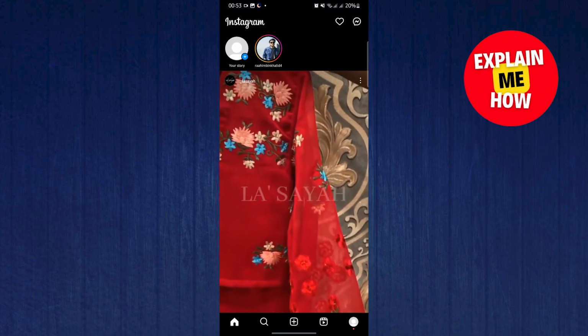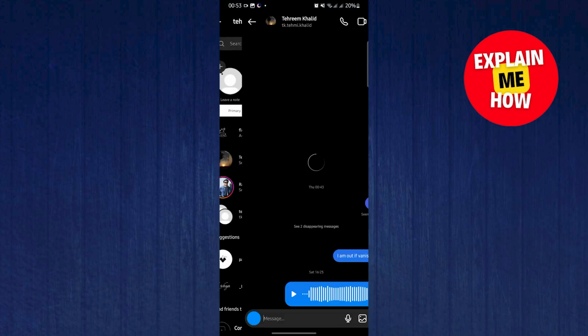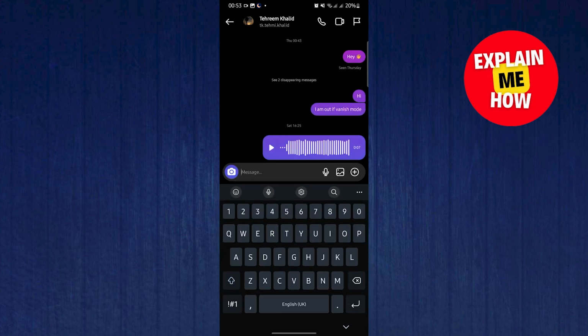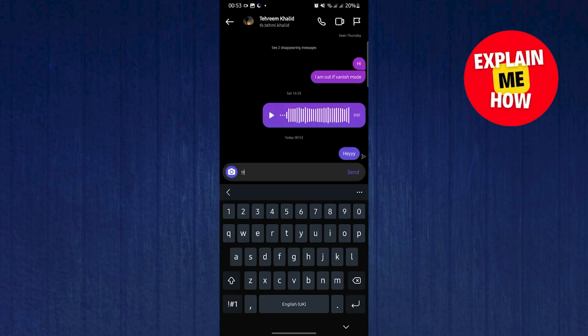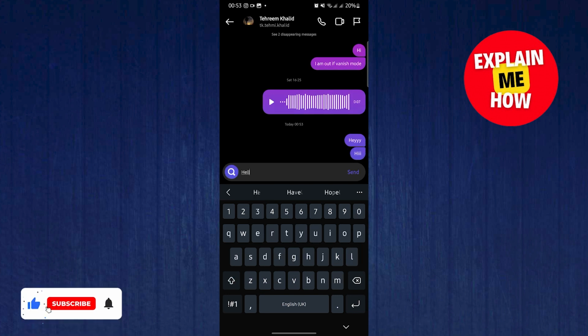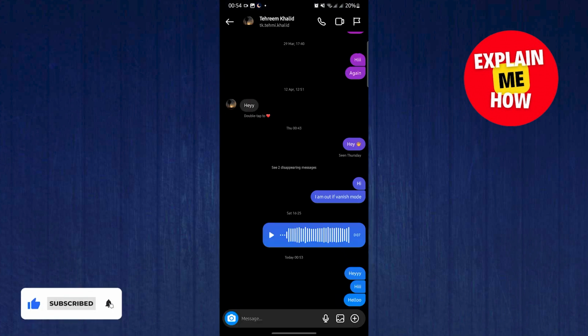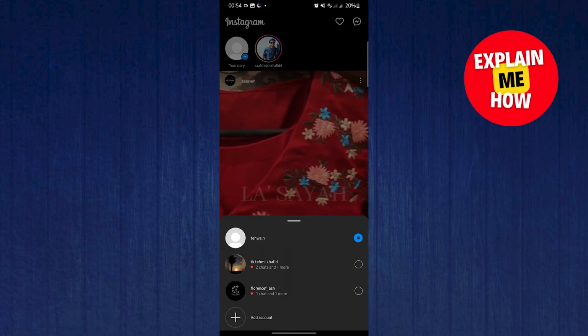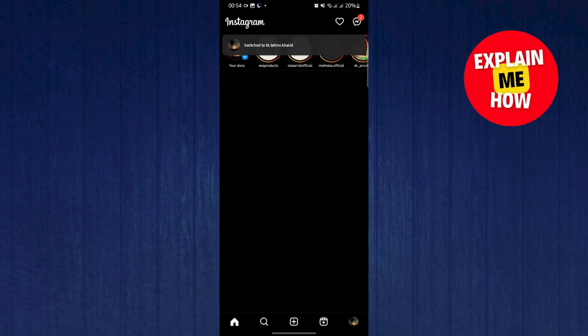First, open your Instagram app and then go to Messages. From here, to show you guys, I will send some messages to my other account. As you can see, I'm sending the messages right now. After that, I will log in to my other account. As you can see, this is the account that I sent messages to.